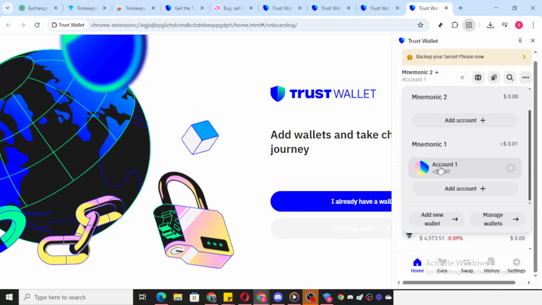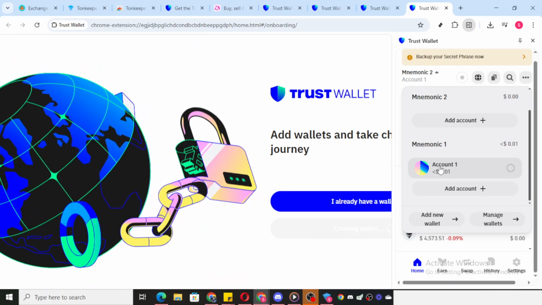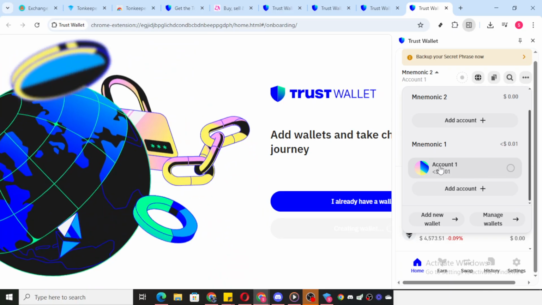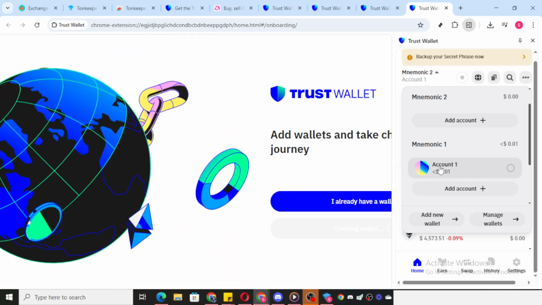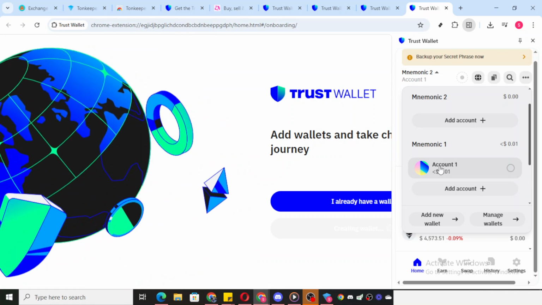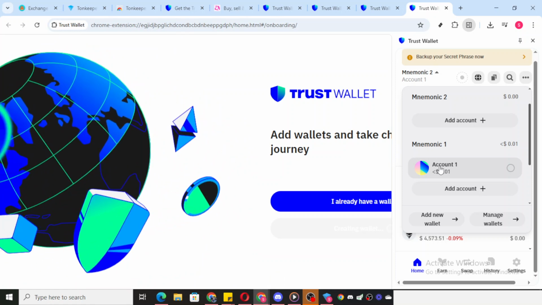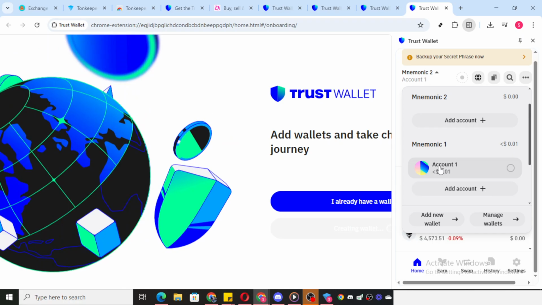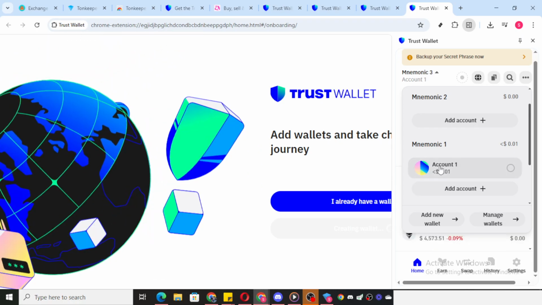In conclusion, while you can't directly change your Trust Wallet recovery phrase, you can take proactive steps to maintain control over your digital assets. Whether it's checking your recovery phrase or setting up a new wallet, these measures empower you to keep your investments secure.